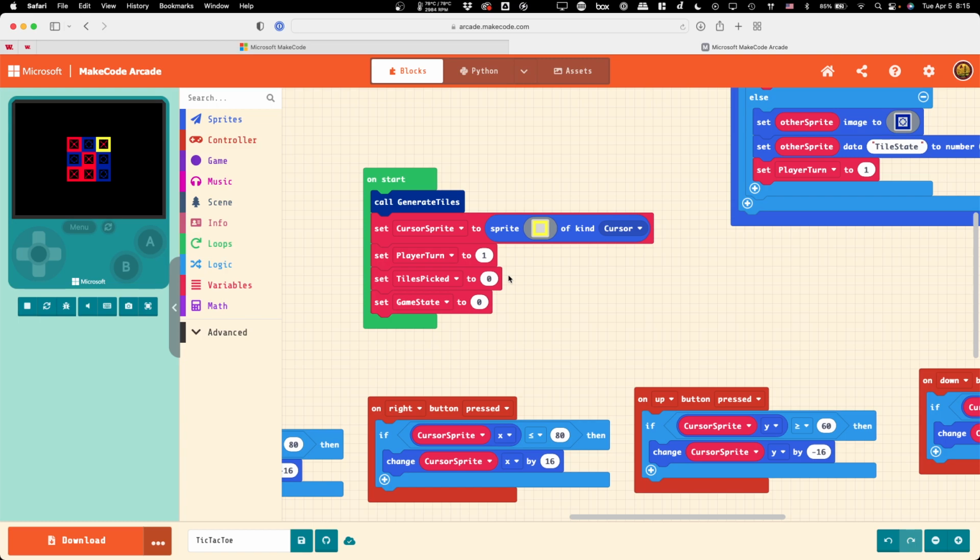Okay. So if we made a counter called tiles picked, and we set that to 0 when the game begins, and each time we pick a tile, we increase this counter by 1, then every time that we're checking whether or not somebody won or lost, we should also check whether or not that number is equal to 9. Because if that's the case, then all tiles have been picked and it's a stalemate.